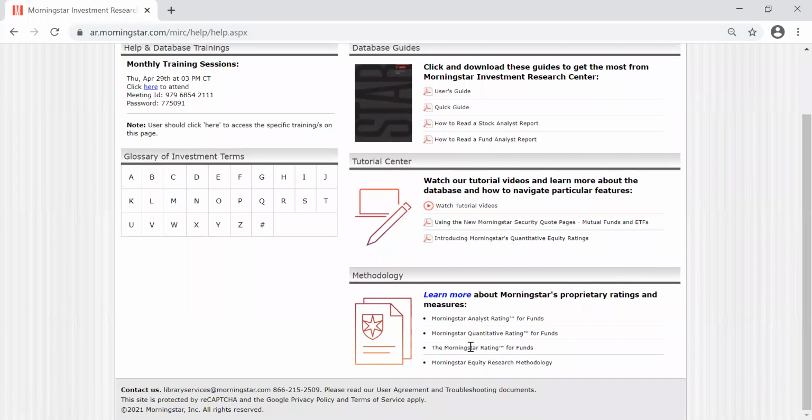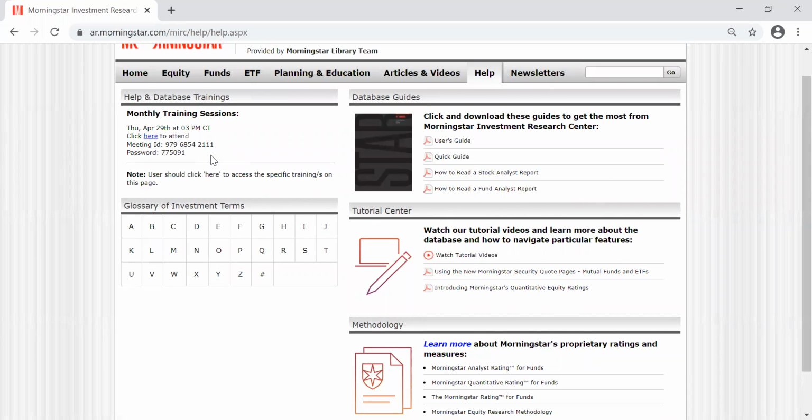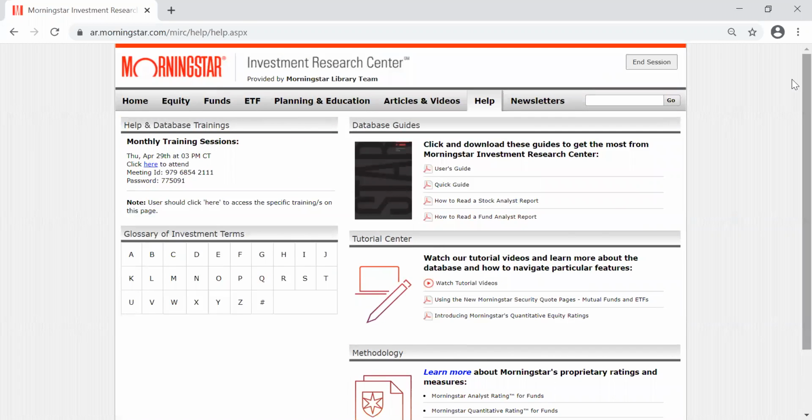Some of our methodology documents are available here. And then we also have a glossary of investment terms. So if you were interested in a particular term and you weren't familiar with it, you can look it up in the glossary. For the monthly training sessions, the updated schedule should be coming up either this week or next week. We are going to be hosting weekly training sessions through the end of June, and that's because we upgraded to the new version of the database. So we want to make sure that our users have access to learn about the new features.